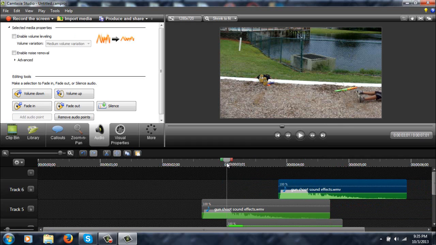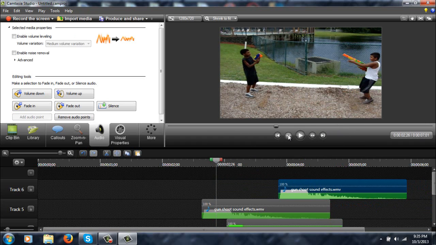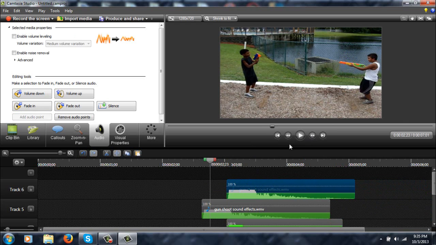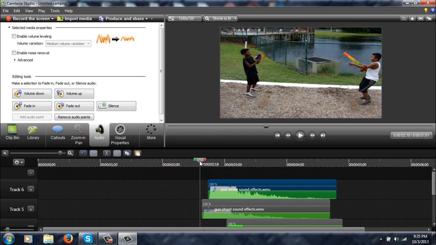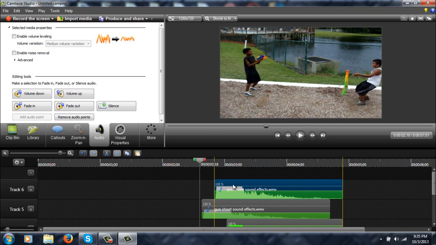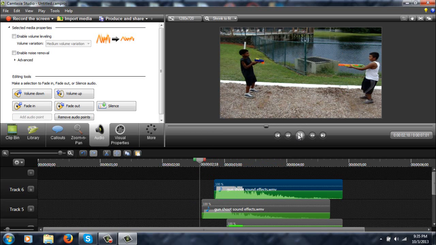Now we're going to find where the second shot is fired. So a little bit more back. So right there, we're going to go one frame afterwards, or just like that. It should line up evenly. So now we can bring this one up a little bit more. So now when we play, it sounds a little bit weird. So I would recommend spacing it out a little bit more. That sounds a little better.